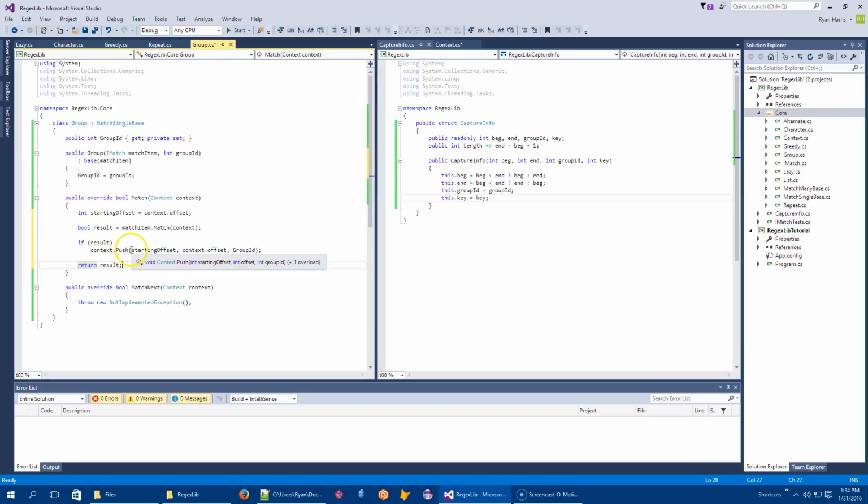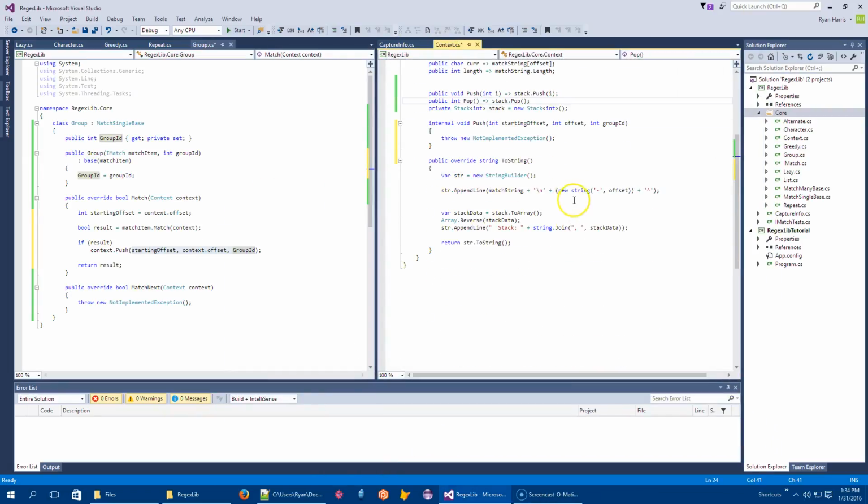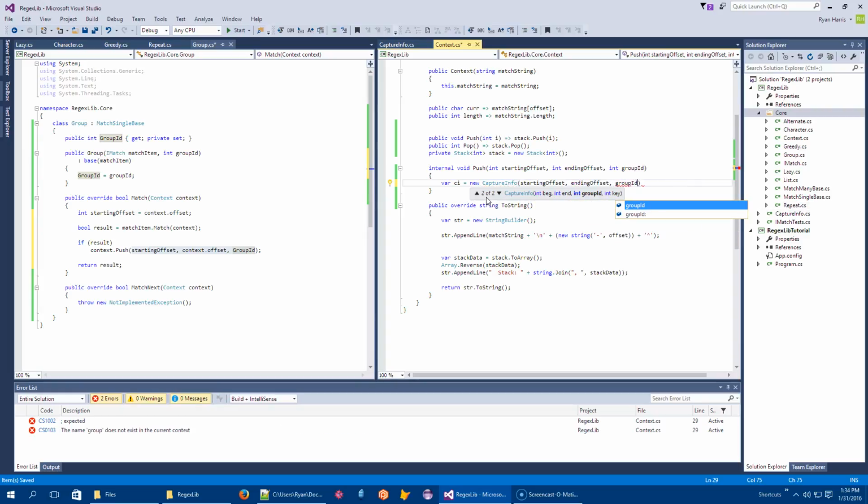What this will do is go to the context and store a brand new one of these over here. Okay, so here's my new push method. And what does it do? It takes a starting offset, an ending offset, and a group ID. Then we create var capture info equals new capture info of starting offset, ending offset, group ID, and key, whatever key is.